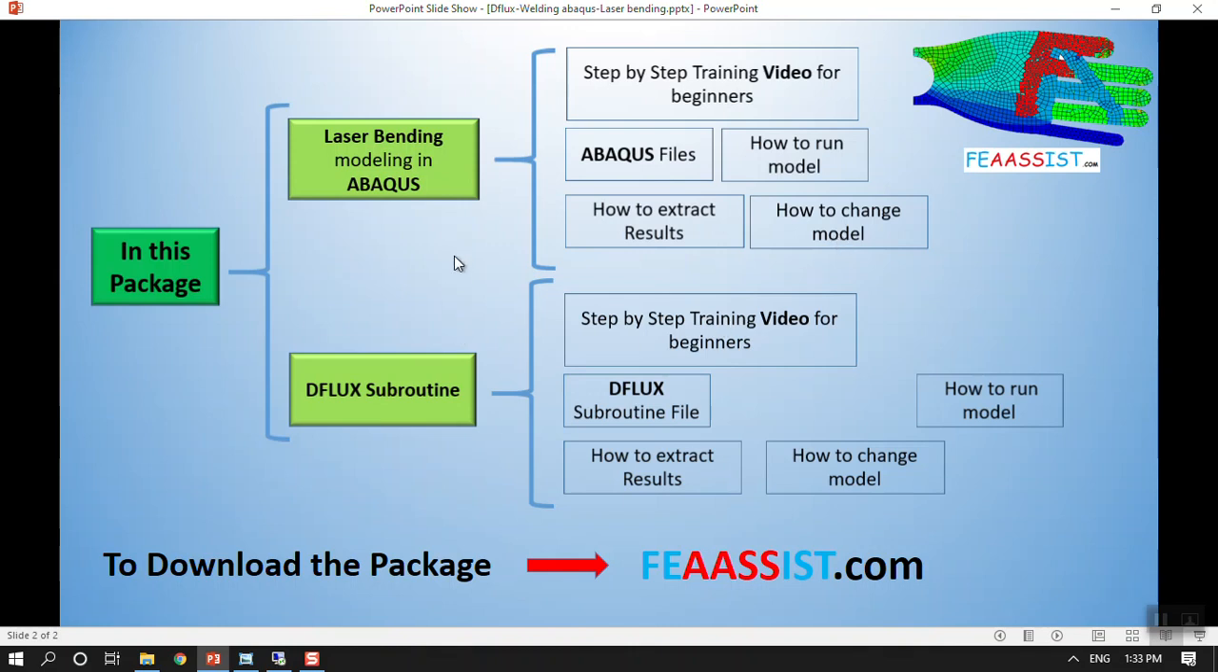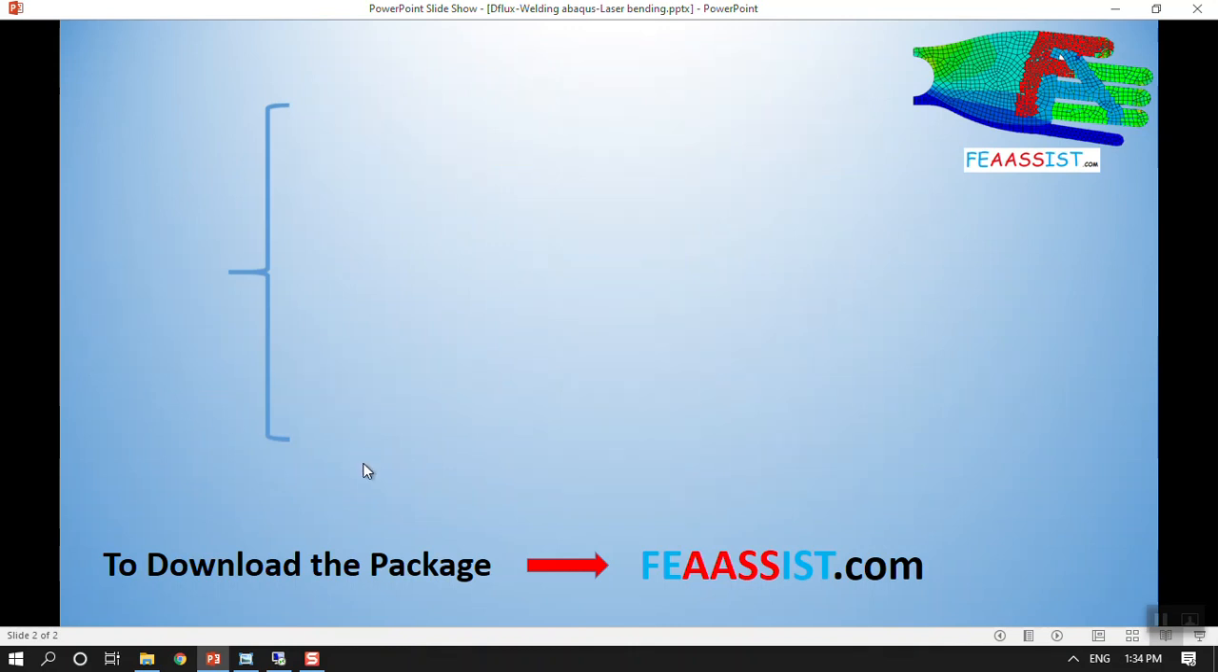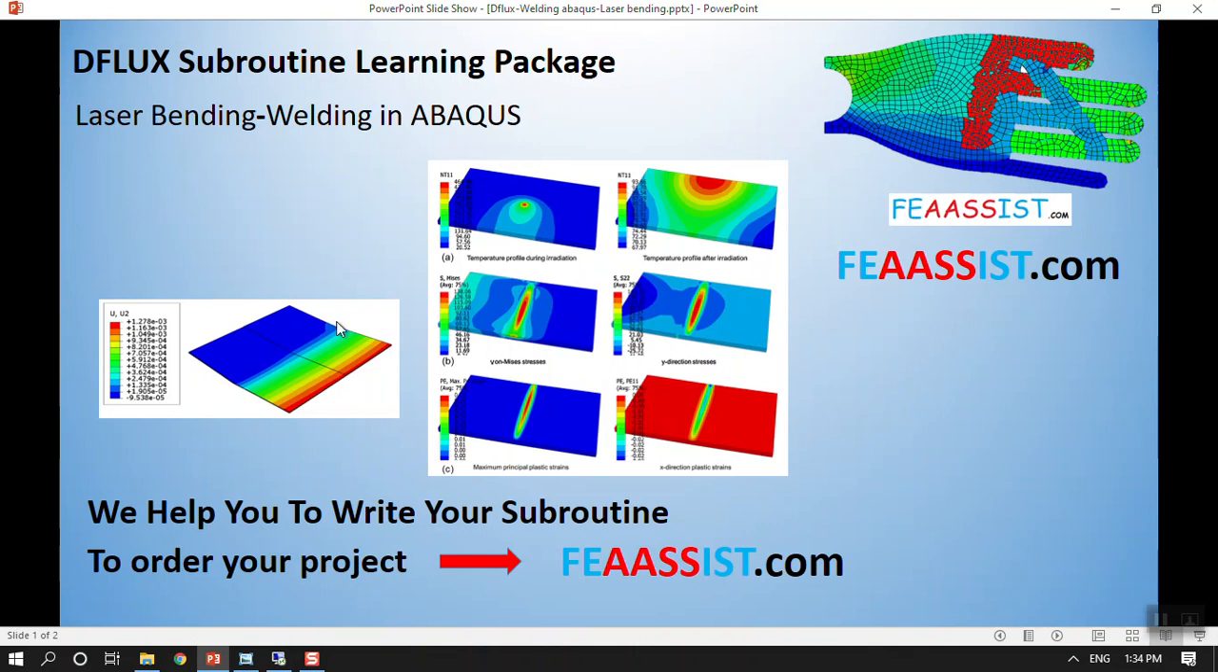After that, you have some other files, the DFLUX subroutine files. Again, there is a video in which we teach you how to write a DFLUX subroutine step by step for beginners. We give you the DFLUX subroutine, and again, how to run, how to extract, and how to change. This package that you can download from faassist.com includes two ISI papers. We have done two ISI papers to teach you how you can do it.